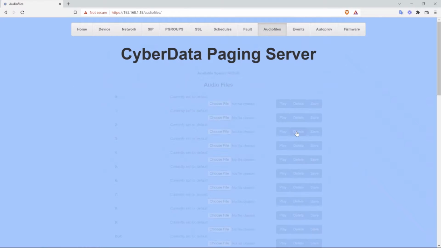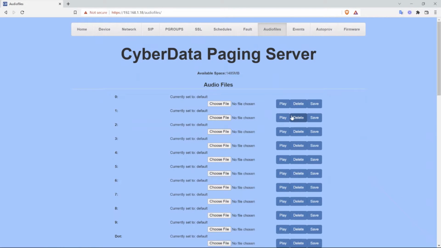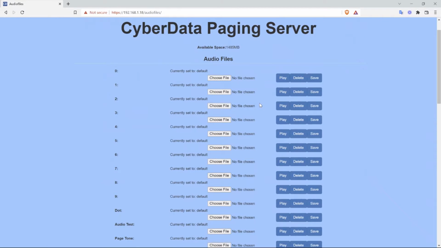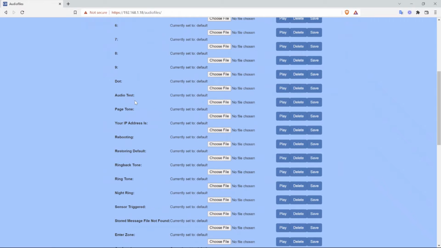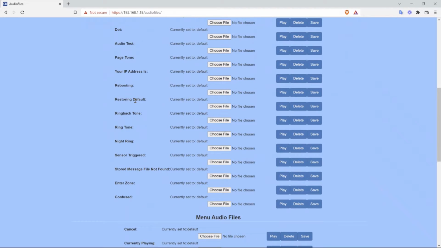Next, we'll cover our audio files tab. Audio files are going to be super important for setting up both schedules and, as you saw, stored messages, because you need to upload audio files to be able to either create a scheduled event or create a stored message group. If there are no audio files in there, you can't tell it what audio file to play because there aren't any. As we go through this page, you can see that we've got a whole bunch of different audio files actually loaded into the paging server.